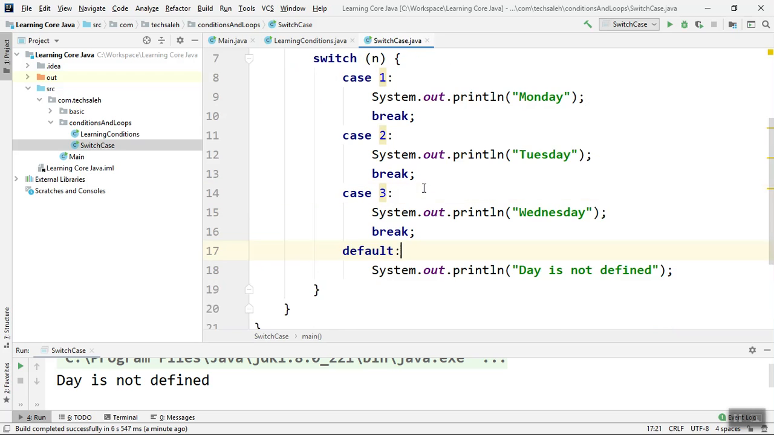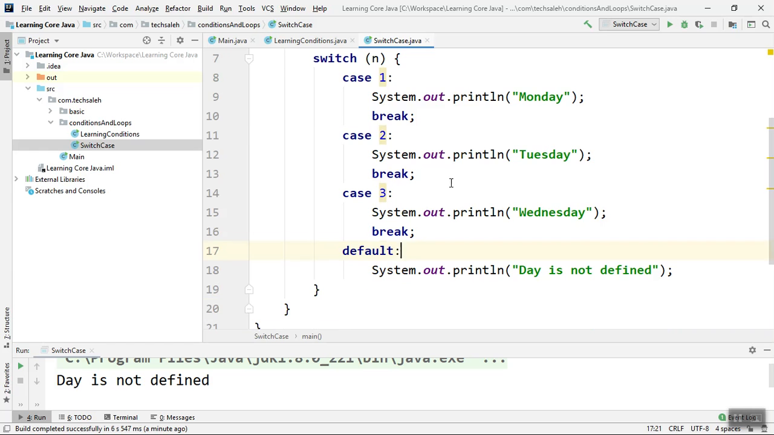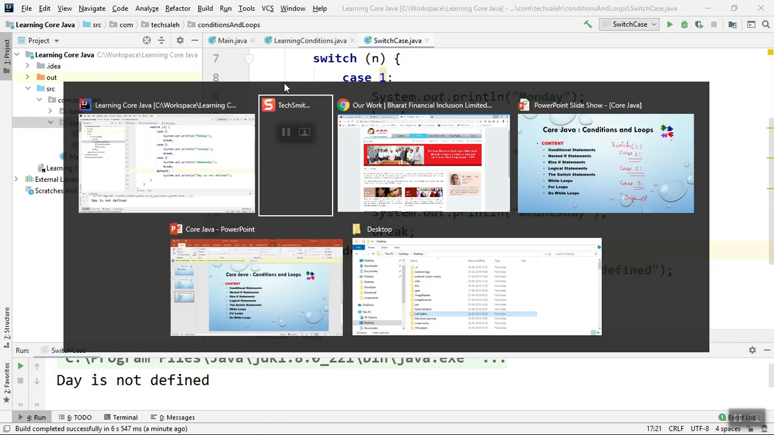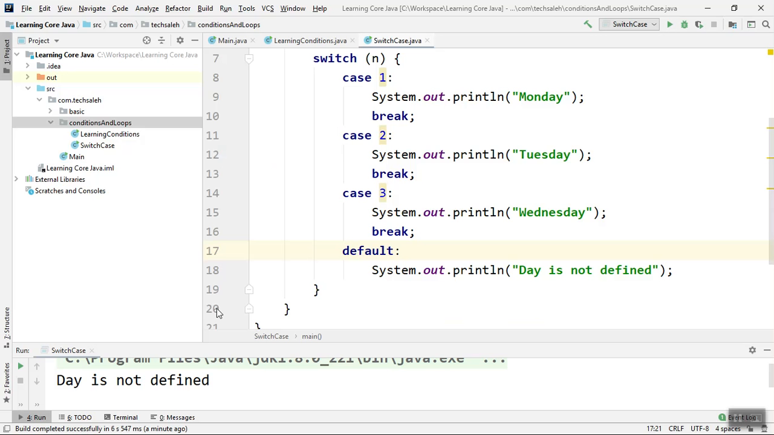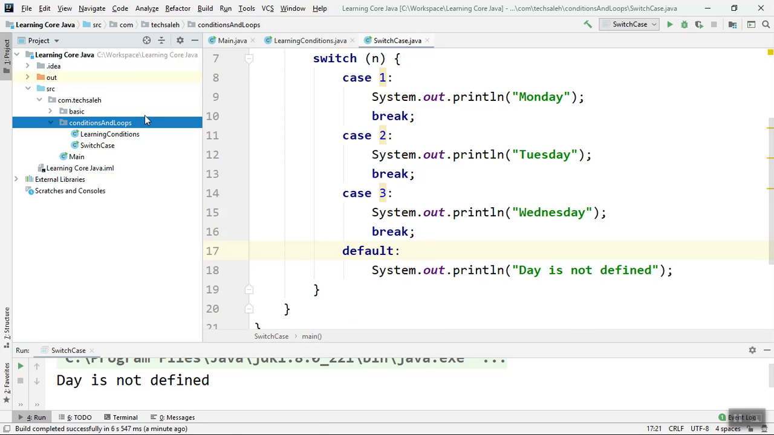So this is about the switch case statement, and now you have to look at the examples. There are thousands of examples available over the internet. You will find them and just practice. That's how you can make yourself perfect. So let's create another class. Now we're moving towards the next thing, which is the loop, the while loop.